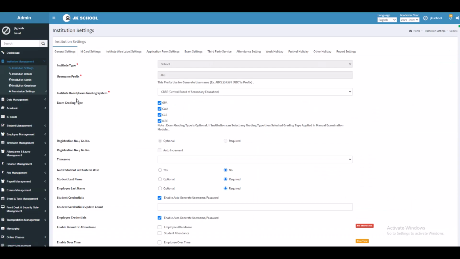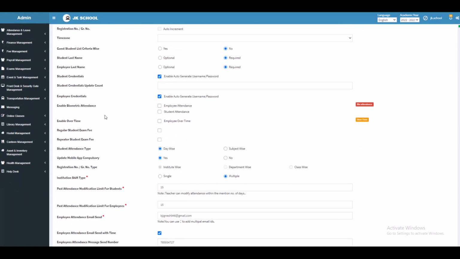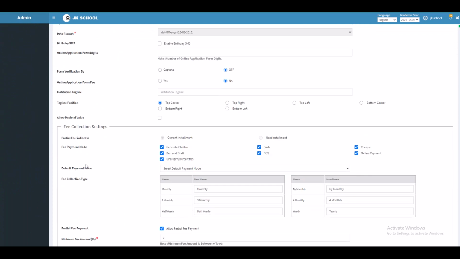Here, you have general settings where you can make all the default settings for the institute. From here you can set the exam board, generate credentials for students and employees, make necessary fee collection settings, manage attendance settings for students and employees, make settings for the online application form, and student name settings.